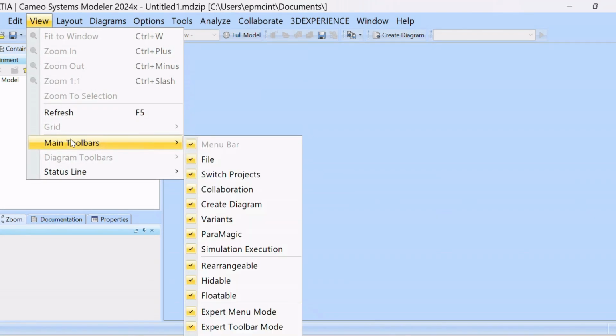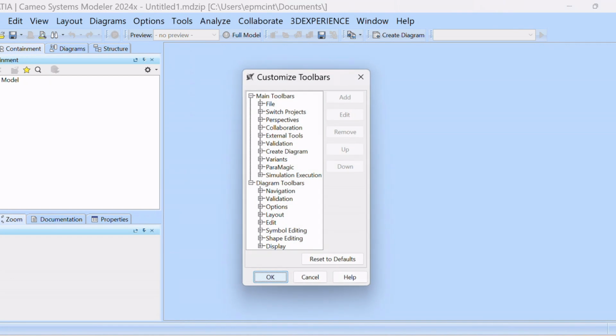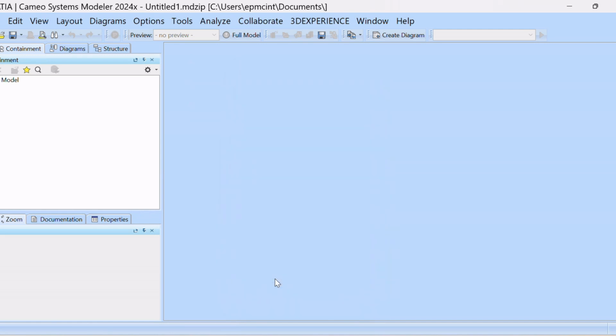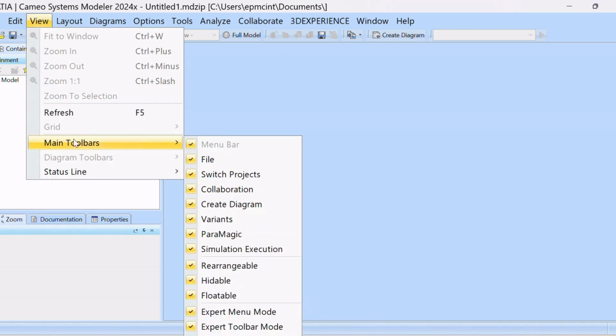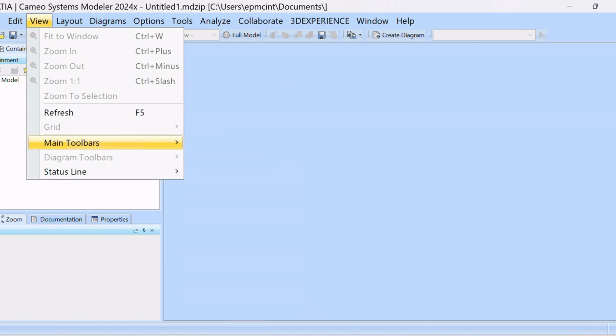Here's a bonus pro tip on restoring default settings. If you make a mistake, remove something important, or just want to start over from scratch, it's really easy to fix. First, open the Customize Toolbars window up. Now, look near the bottom right corner of the window and click the Reset to Defaults button. This will wipe away all your customizations and restore the toolbars exactly as they were when you first installed the software.